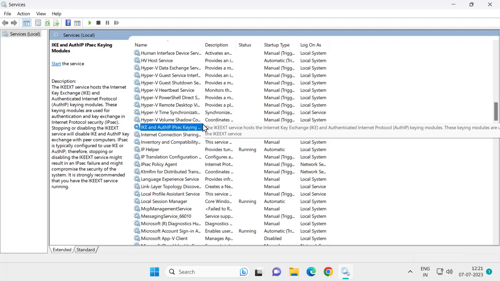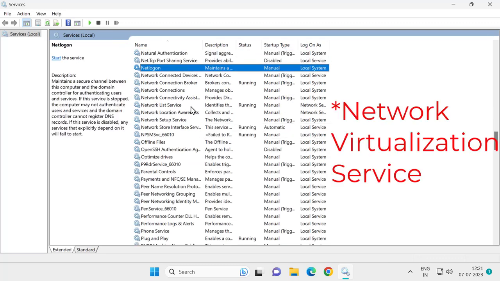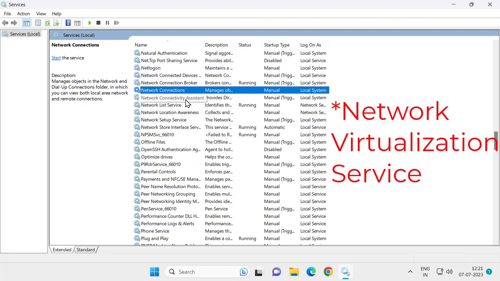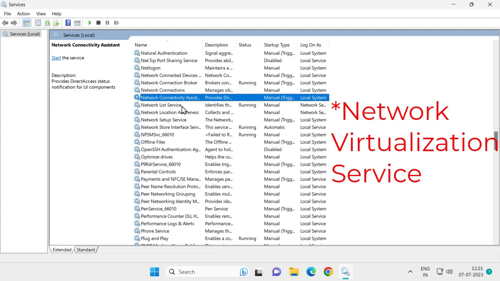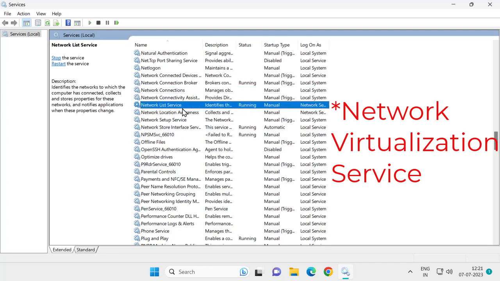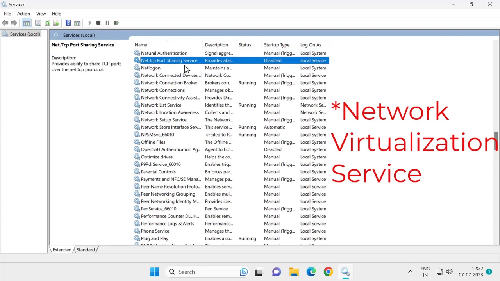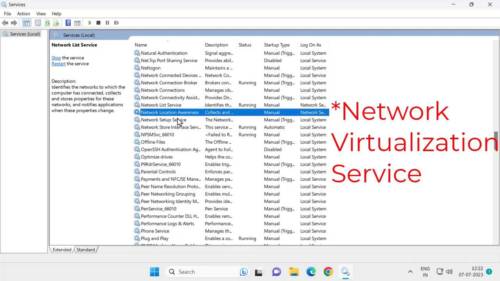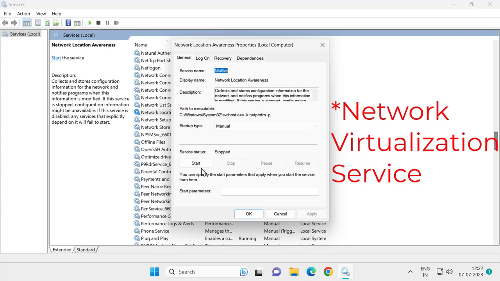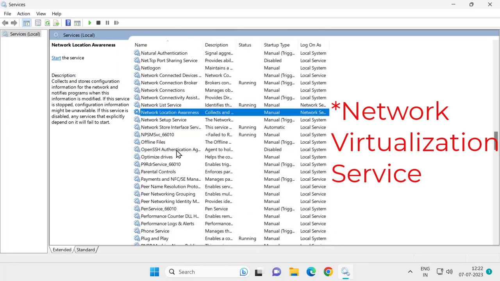After doing it, we just need to search for the Network Virtualization service. If you find it, double click on it. If the service status is stopped, you just want to start it and set the startup type to automatic, and after doing it, click OK.